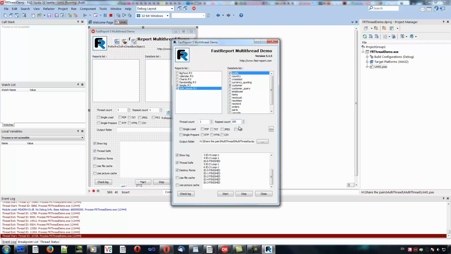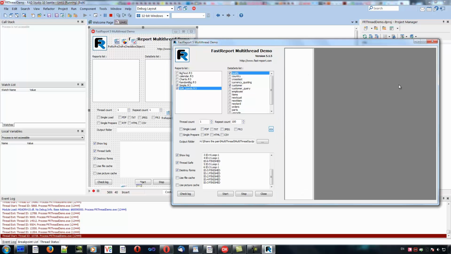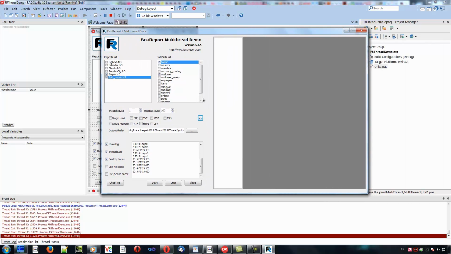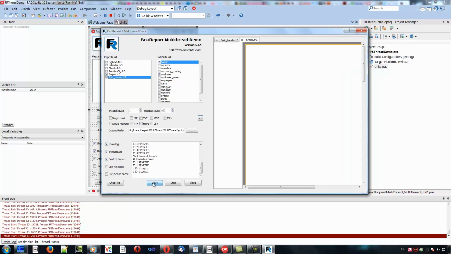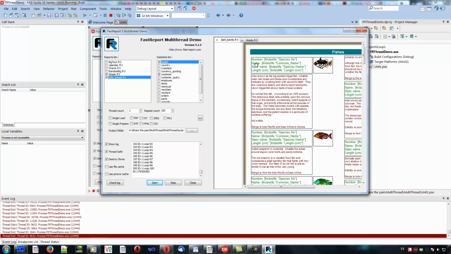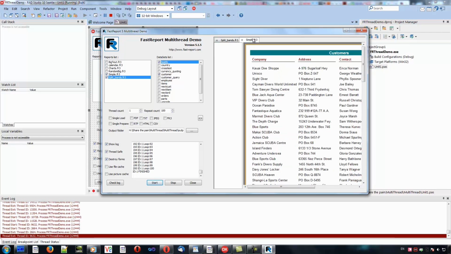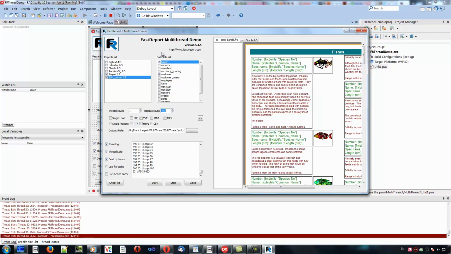I need to increase the repeat count. I want every thread to update every report and show our preview window. Now we can run our application and have a look at what we see. As we can see, every thread updates every report 100 times, and that's why we see switching between tabs.